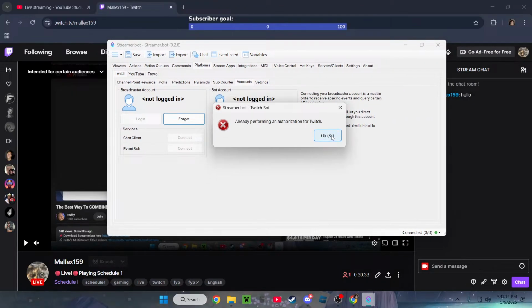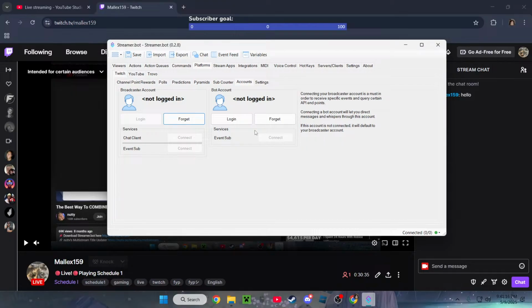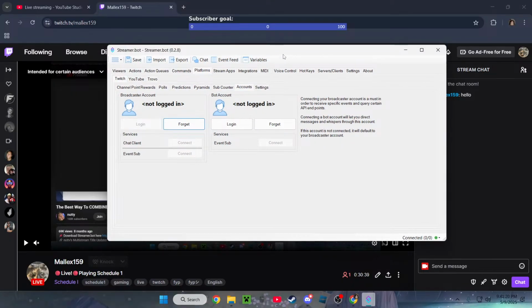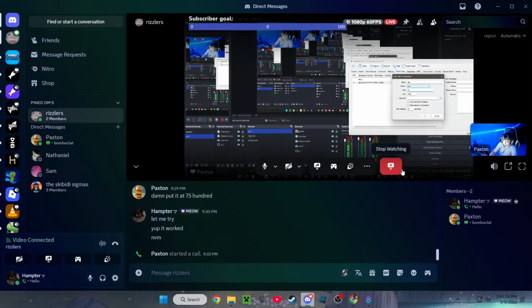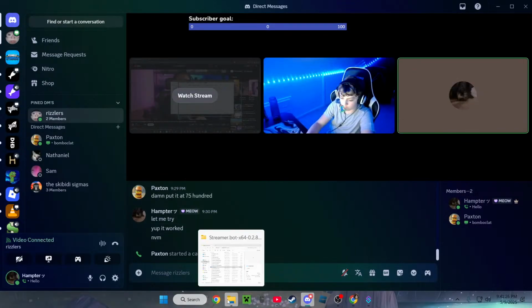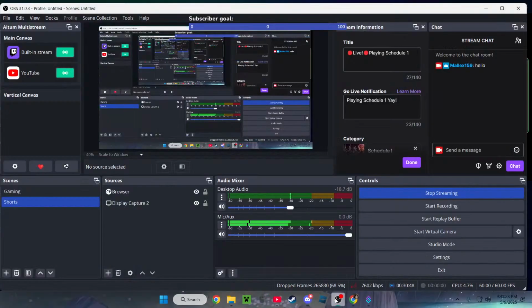So go over to OBS, click on Tools, go to WebSocket Server Settings. You're gonna enable WebSocket Server. So this is stupid. It won't allow StreamerBot to actually communicate back and forth with OBS. They need to fix this. Because I can't log in. And it says I dropped 68.5% of my frames.